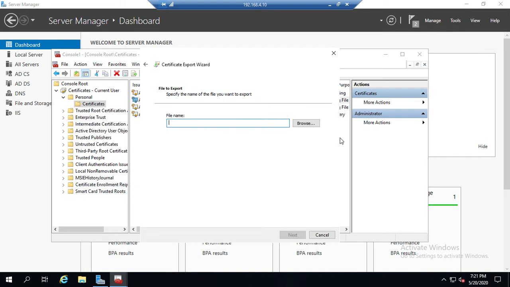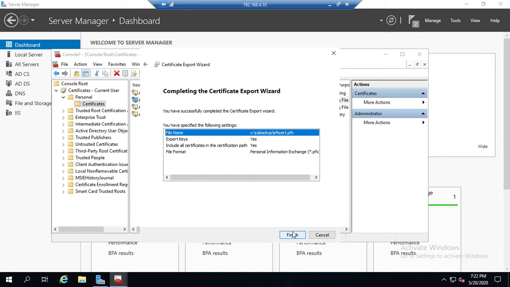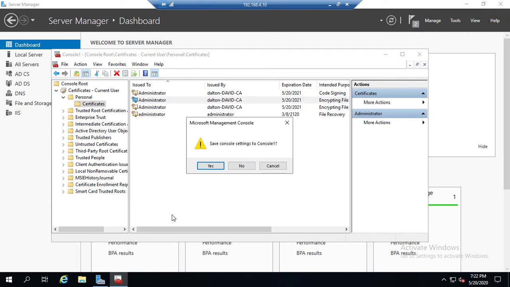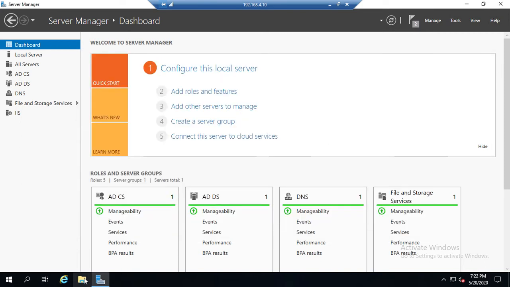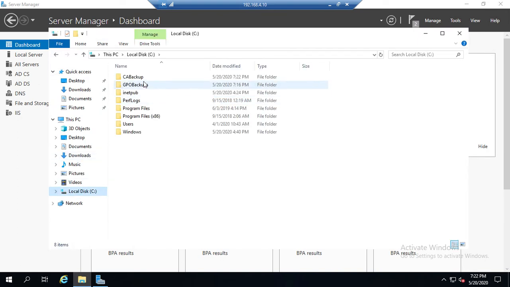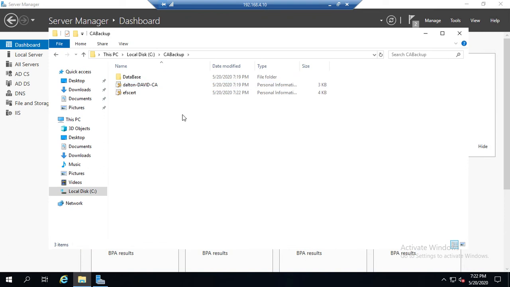Yep, probably ought to set the location. C:\CA backup\EFS cert. And finish. And that will export. All right, let's go see what we have accomplished here. Nope, don't want to save the settings to my console. Back to my file manager, to my C drive, and my CA backup. So here's my EFS certificate that I exported. Here is the certificate for my CA server, and then here is the database. So we have everything backed up.